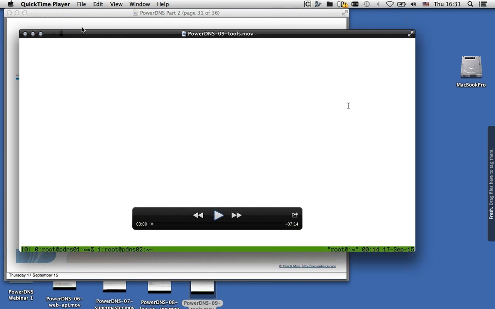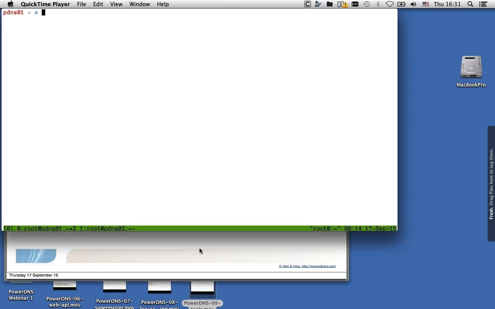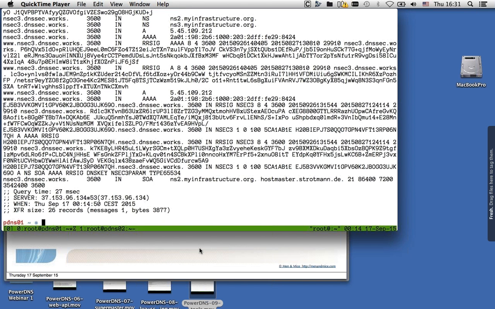So here a short demo of some of the tools, not all of them. And we start with the SAXFR. First, I do a traditional zone transfer with the dig tool. And I'm doing a zone transfer from nsec3.dnsec.works, which is a zone signed with NSEC3.